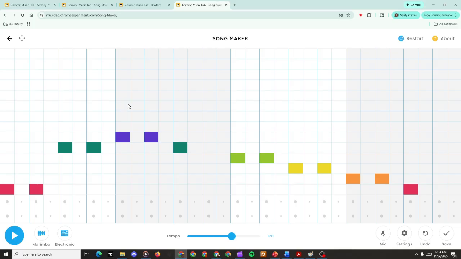So once you've created your melody, you can create a beat to go along with it. And the way that you create a beat is through these dots that are at the bottom of the screen. So you see 2 rows of dots here. The lower one is going to give you a lower sounding pitch. The higher one is going to give you a higher sounding pitch. So here is, let's see, a basic beat.